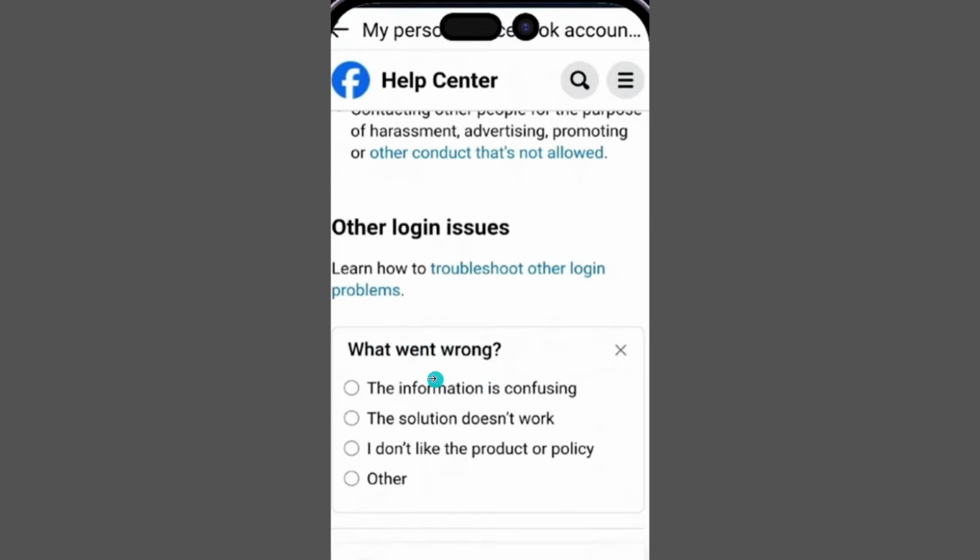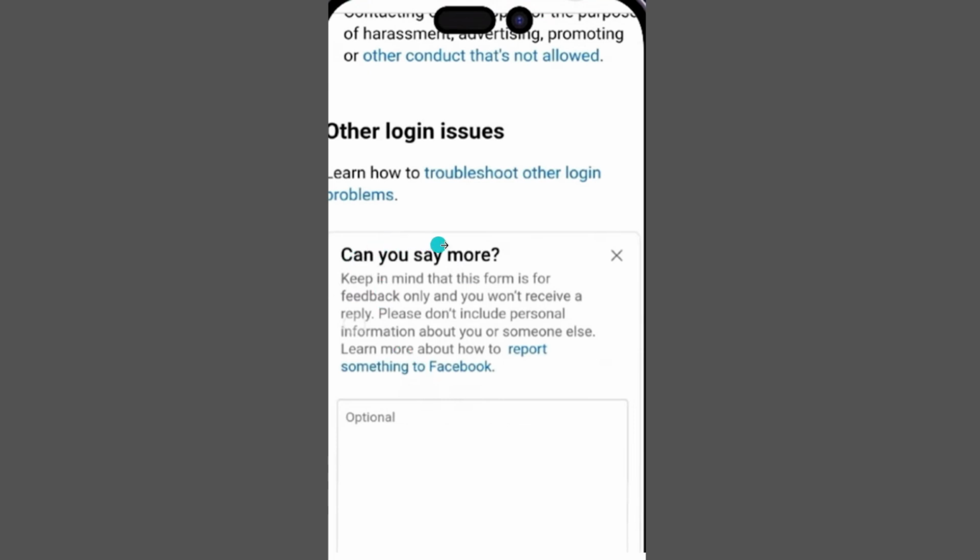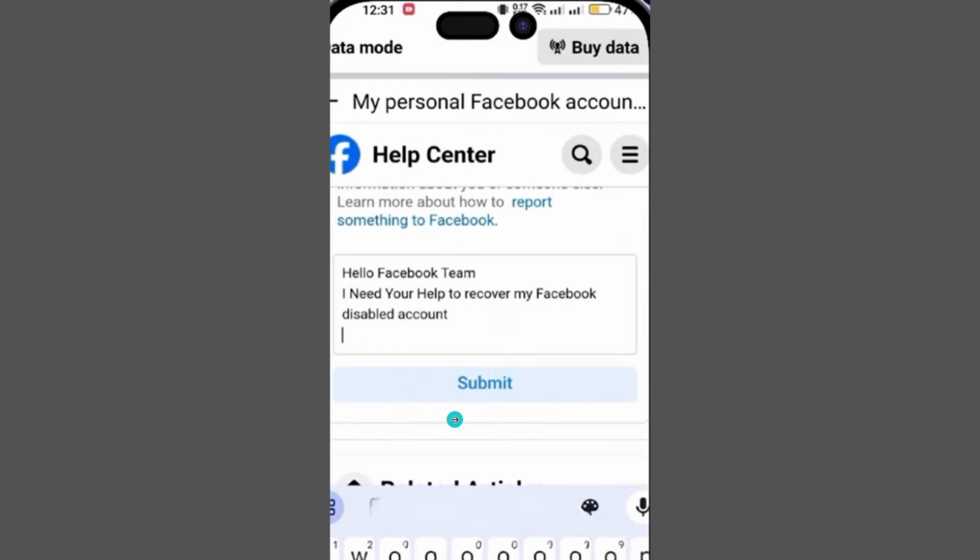Now scroll down to find the feedback or contact form. In the text box, clearly and briefly explain that you want to recover your permanently disabled account. Keep your tone calm, honest, and polite. Stick to the facts: when the account was disabled, that it's your account, and that you'd like it reviewed.